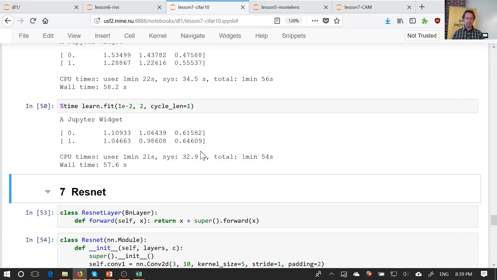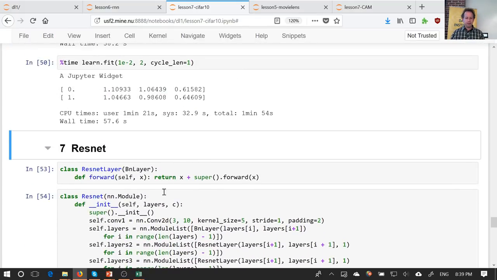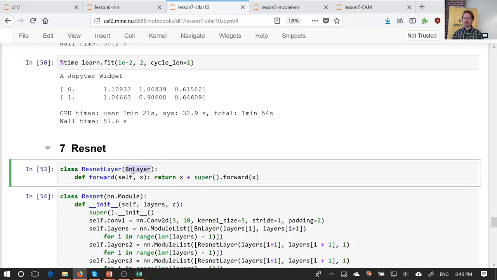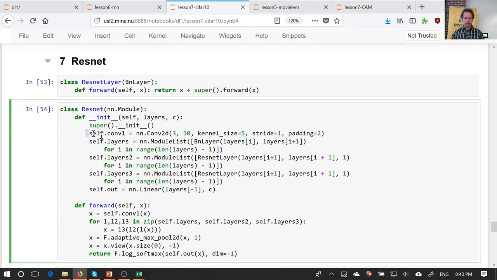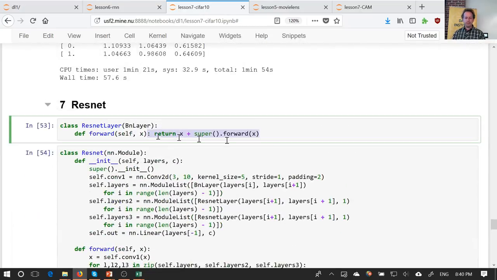So that's where I'm instead going to replace this with a resnet. All right, so a resnet is our final stage. And what a resnet does is I'm going to replace our BN layer, right? I'm going to inherit from BN layer and replace our forward with that. And that's it. Everything else is going to be identical, except now I'm going to do lots of layers. I'm going to make it 4 times deeper, right? And it's going to train beautifully just because of that. So why does that help so much?